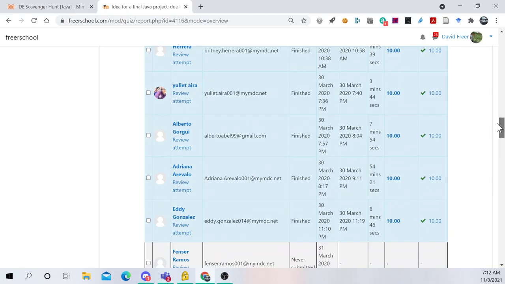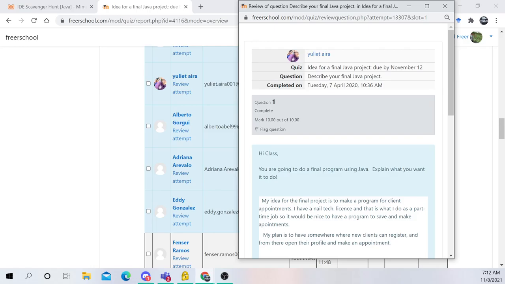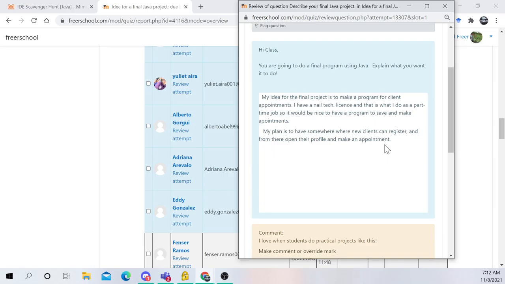Let's see what Juliet did. Oh, yeah, she had a nail office. My idea for the final project is to make a program for client appointments. I have a nail tech license, and that is what I do as a part-time job. So it would be nice to have a program to save and make appointments. My plan is to have somewhere where new clients can register, and from there, open their profile and make an appointment. Yeah, I remember that project pretty well, too.